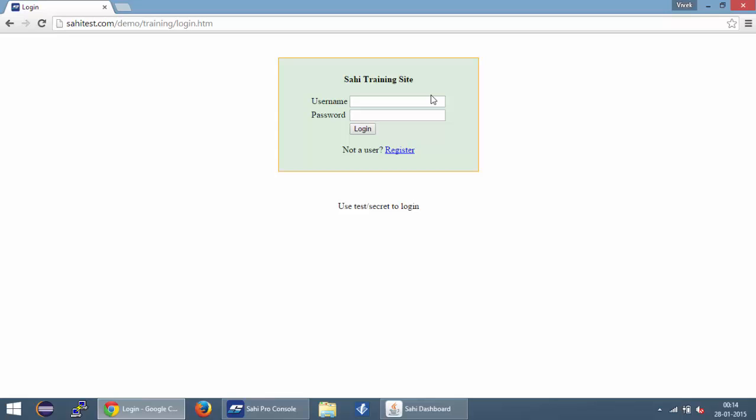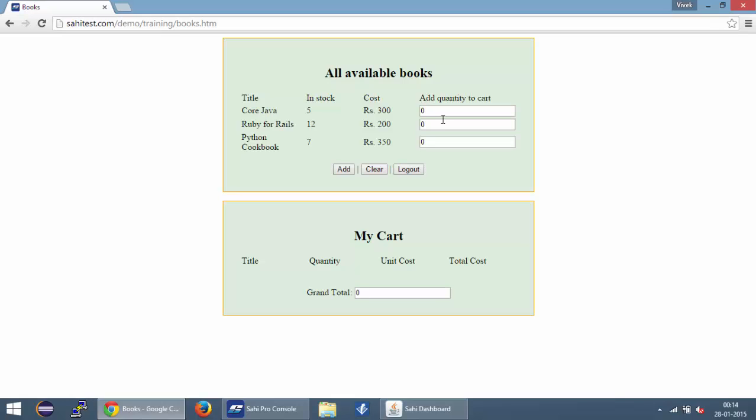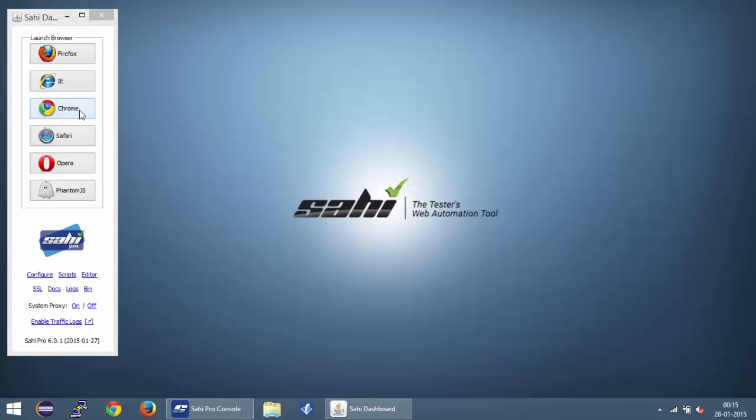So this is a very simple shopping cart where you can purchase different books. In my script, I will log in and add some books to my cart, verify the total amount for the purchase and then log out. Don't worry too much about how things are working right now. You have the whole course ahead of you and you will eventually know what I am going to do here.